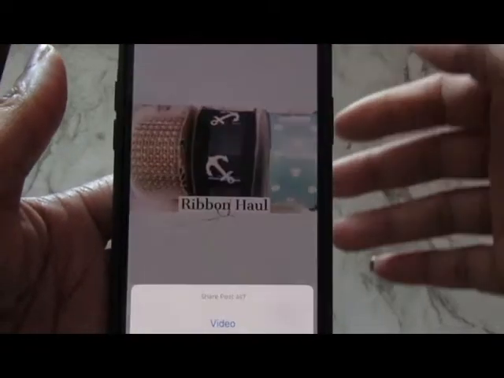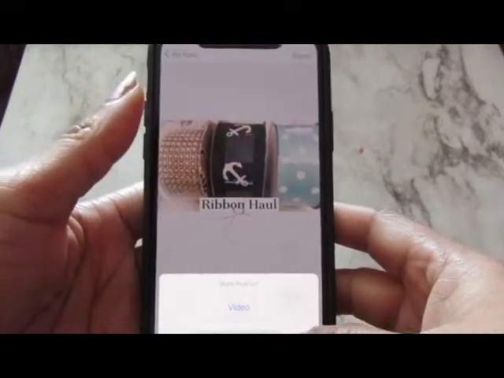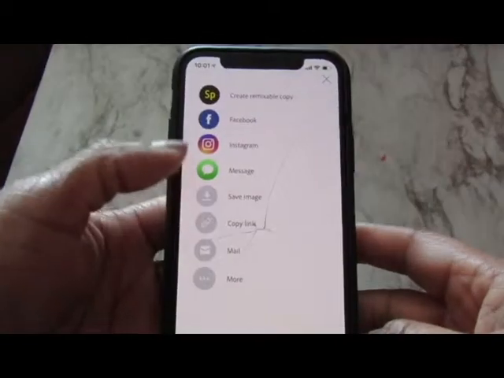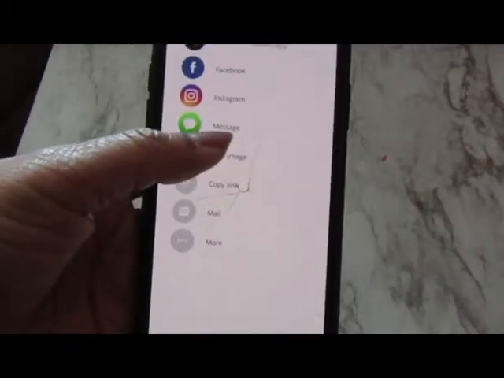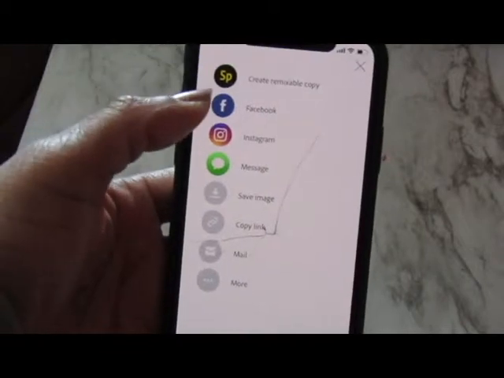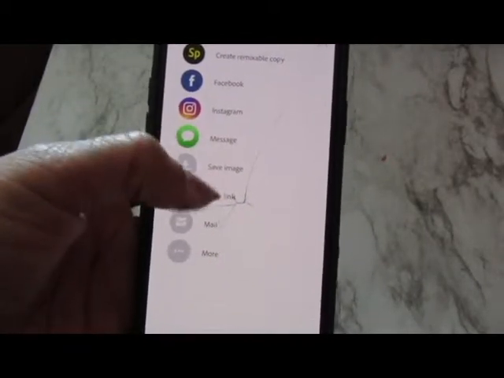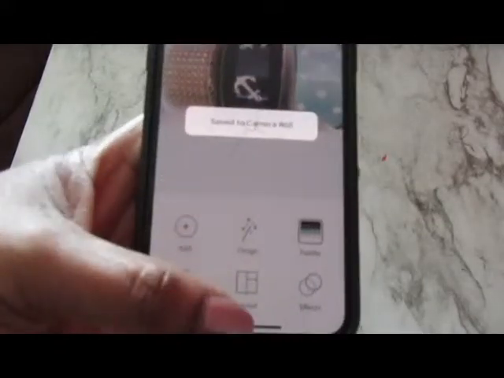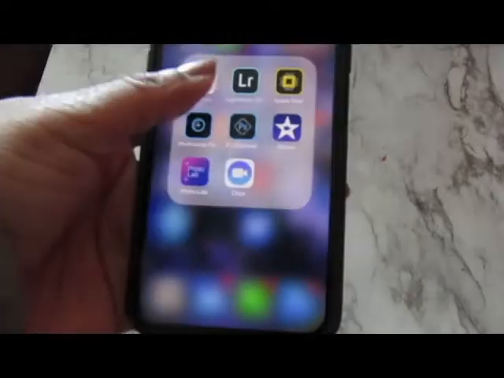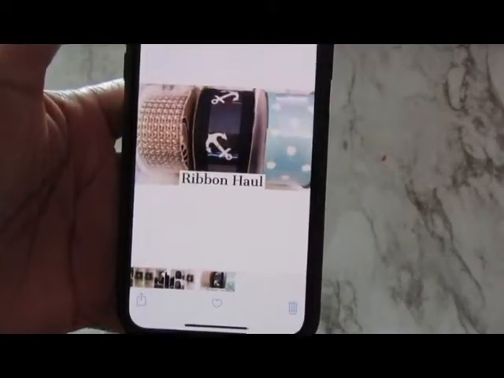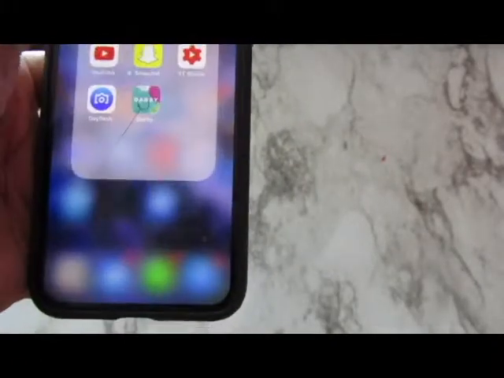And I'm going to click share. And so it says video or image. I just want the image, no animation. So I'm saving this again to my camera roll, but if you want, you could save it to Facebook, Instagram, message. You could copy the link, you could email it. I'm not doing that. I just want to save it as an image. So now when I go back into my camera roll, it's right there, and I can just upload it into my app.